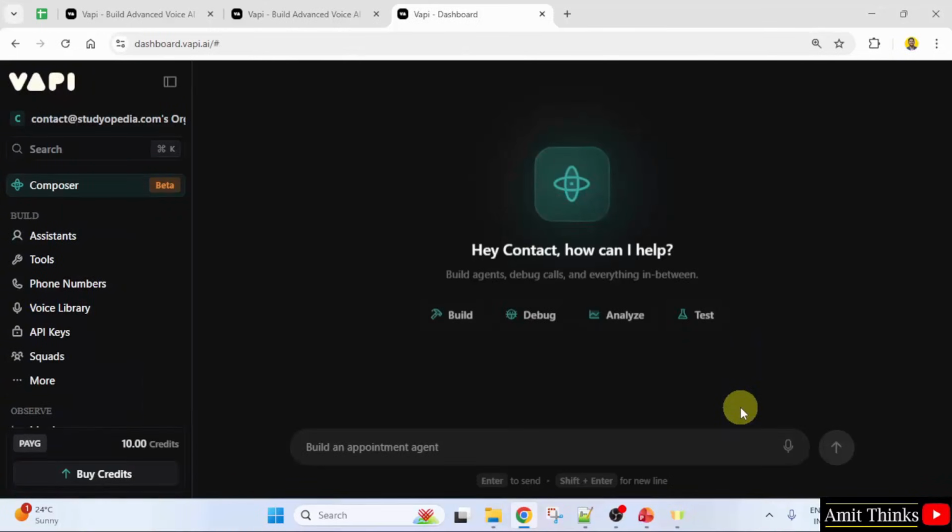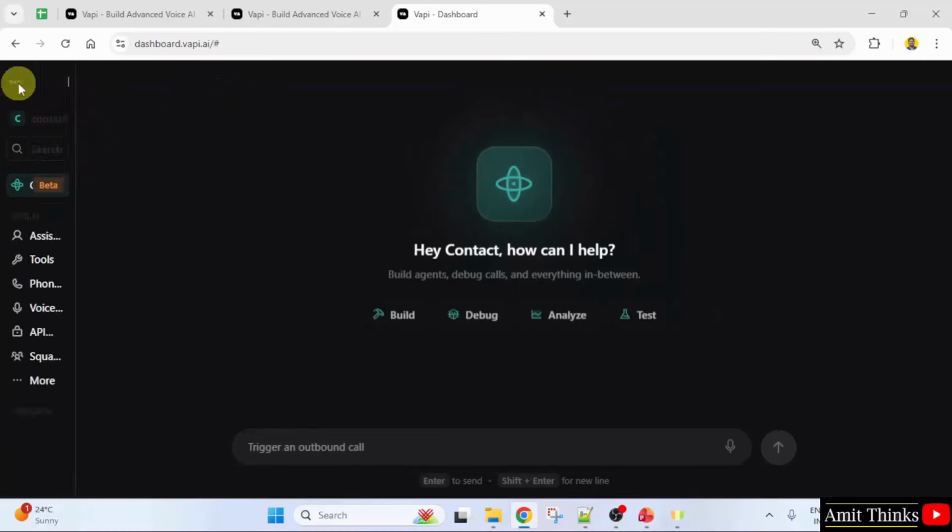After verifying your email ID, you will reach the Vapi dashboard. Here it is, dashboard.vapi.ai. Let us understand the dashboard. Here is your company's name. It automatically took the email ID name only. From here you can collapse the sidebar or you can expand it.